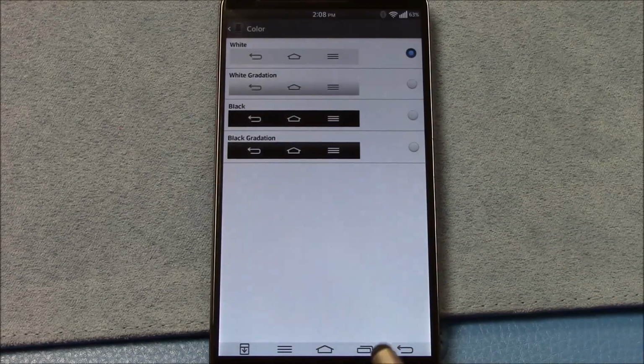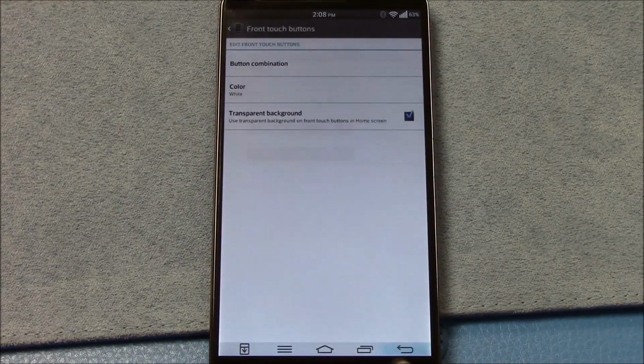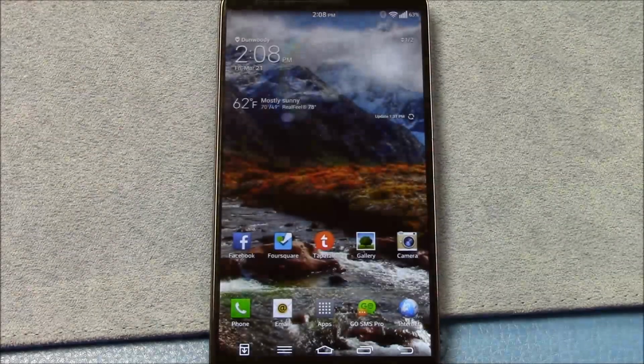Color, you've got the same color options you've had before. You have white, you have the granulate, the black granulate. To note, as you can see here on the home screen, it does go transparent.